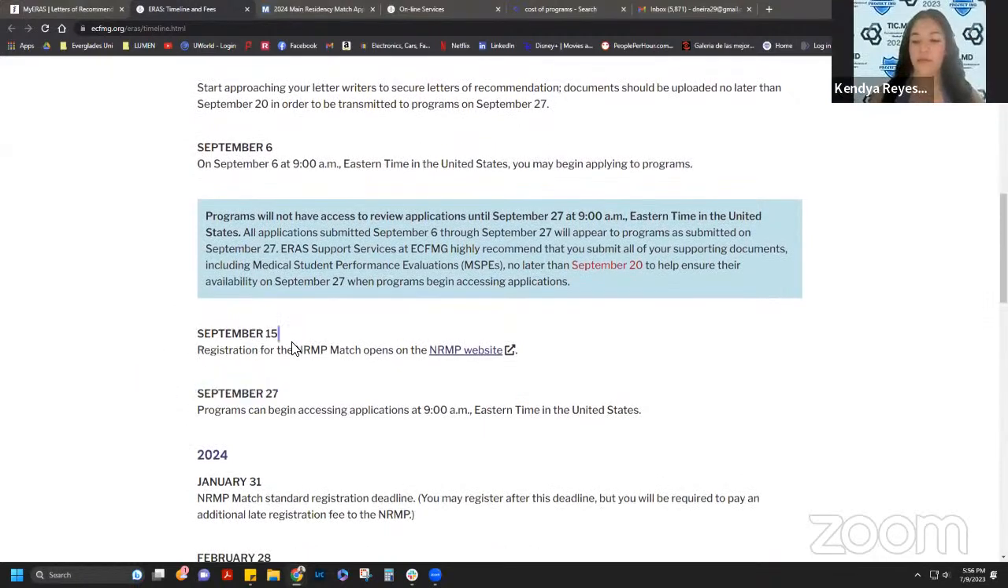On the 15th is when you can go on the NRMP match website and register for the match, and that has an additional cost associated with it. The NRMP platform is where you apply to the match and where they give you more information on whether you matched or didn't match. And then during the SOAP process, they'll release the SOAP instructions and the list of programs that will be left over as well. But most of the things you're going to be doing are going to be on the ERAS platform.